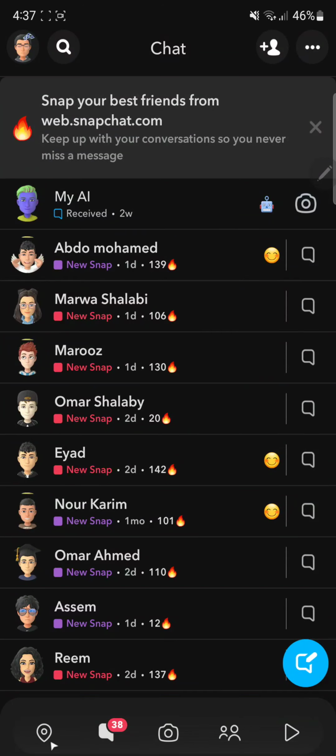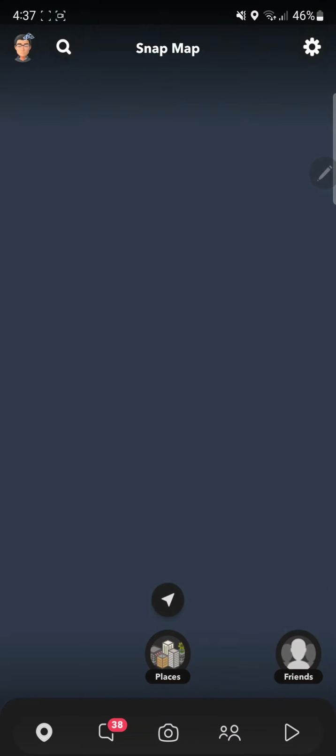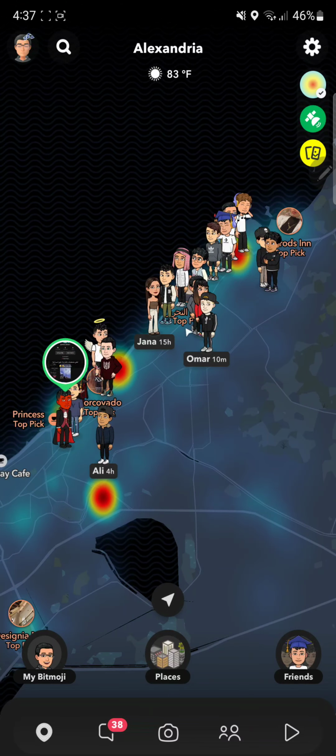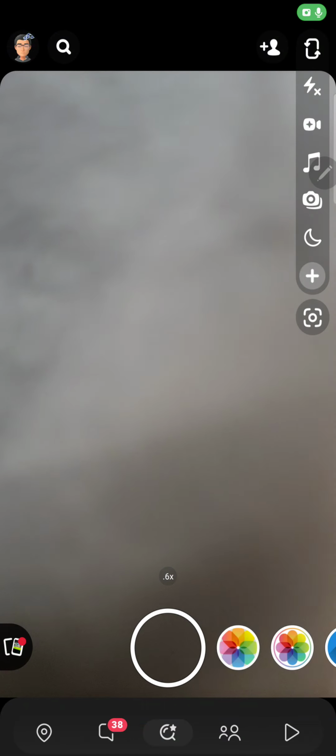On the bottom left corner, you can see your Snap Map, basically where all your friends currently are. It's a pretty fun place to check out where your friends are. So yeah, this is basically how you can use Snapchat, the most basic application you can find.